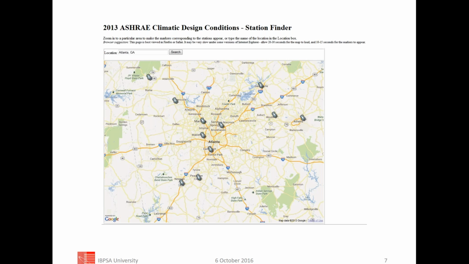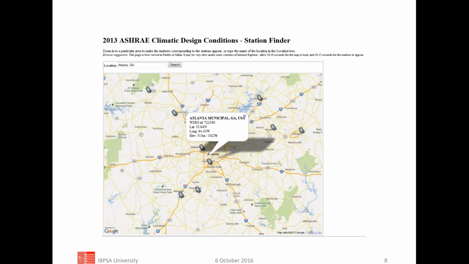One thing that comes with the handbook is a station finder. It allows you to actually look at a map. You can enter a location. I've entered Atlanta, Georgia here. Each of the pin points on here are stations where there's data for a particular location.